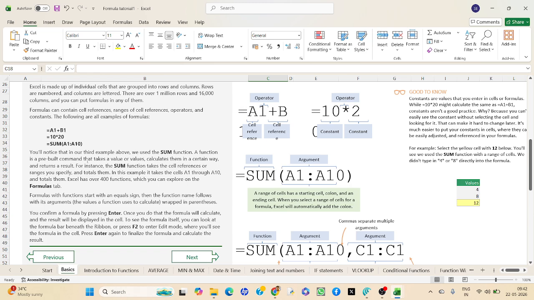A function is a pre-built command that takes values and calculates them in a certain way and returns a result. For instance, the SUM function takes the cell references or ranges you specify and totals them. In these examples, it takes cells A1 through A10 and totals them. Excel has over 400 functions, which you can explore on the Formulas tab. You can find the Formulas tab here.